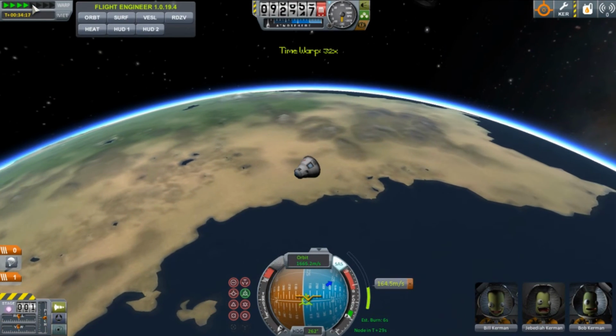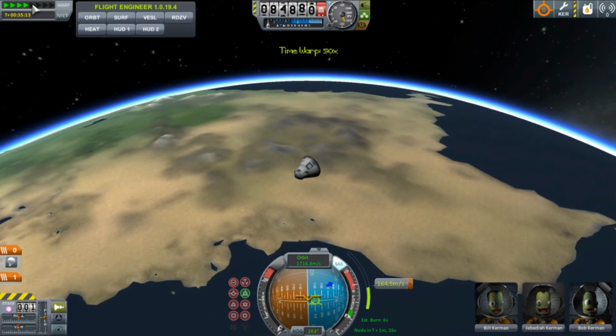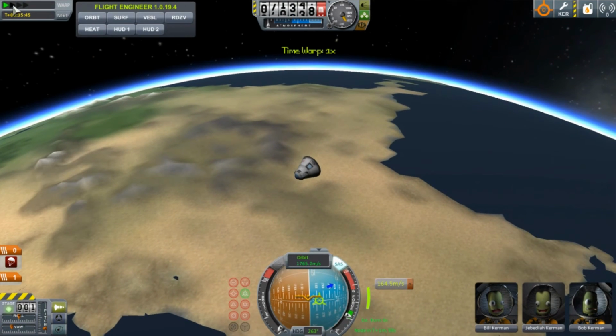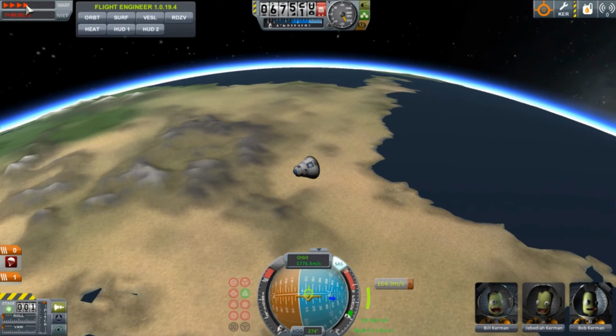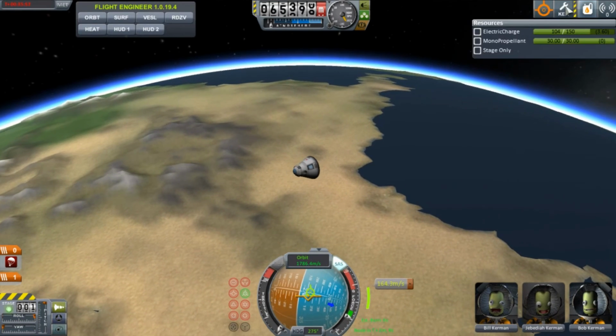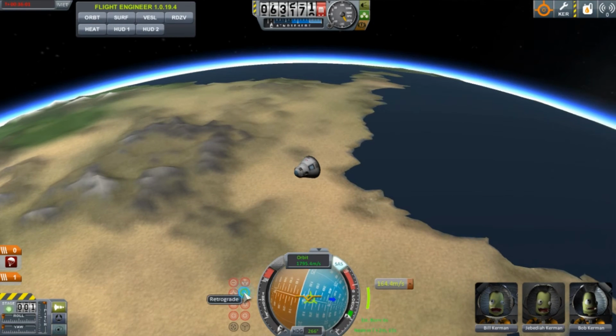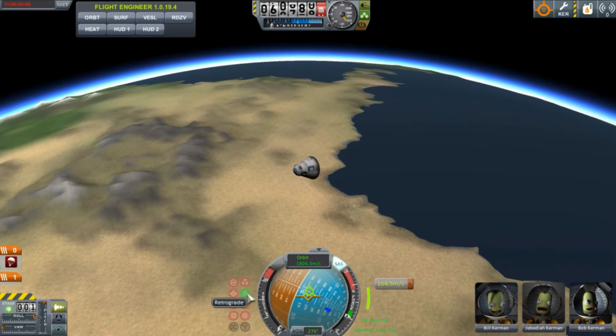These little triangles up here speed up the speed of the simulation. I'm going to speed it up a little bit so I don't have to wait as long. If you ever have to travel any sort of distance in the game to get somewhere, time accelerating makes it a lot easier to do.